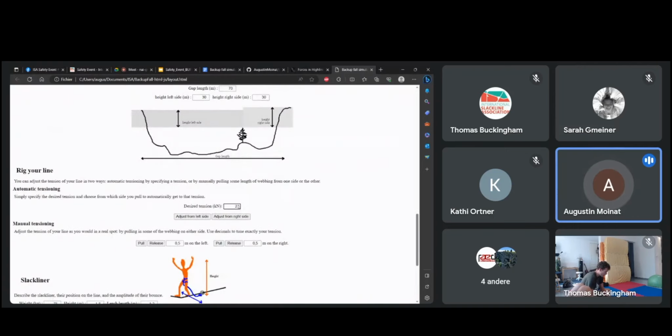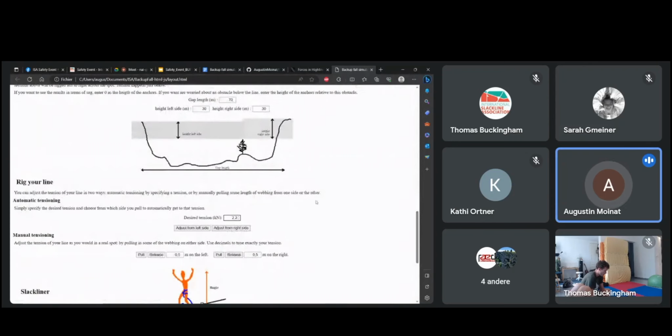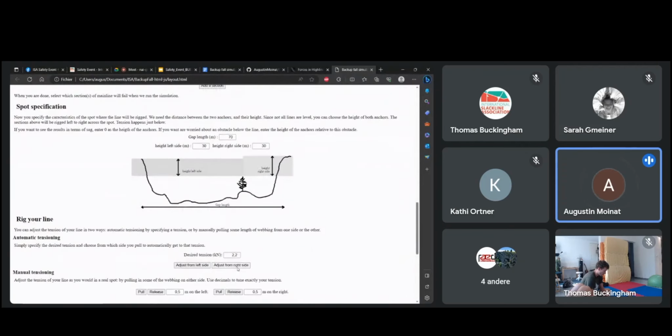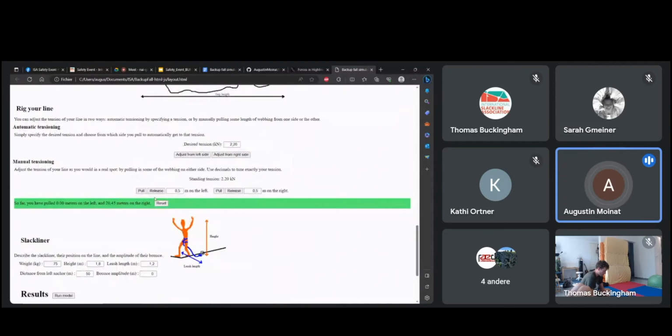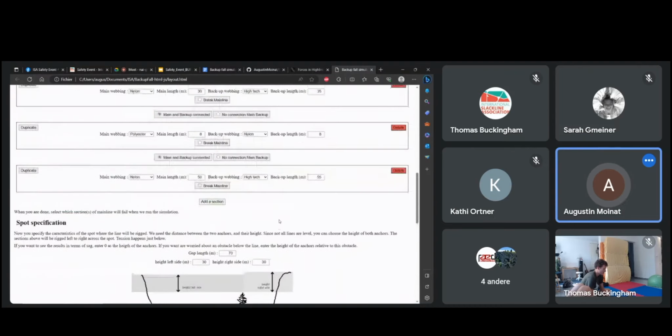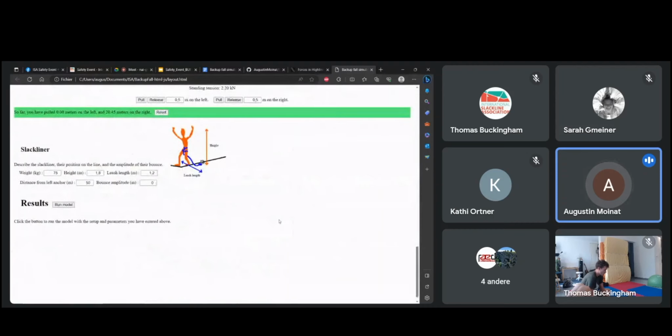And now I want to rig it at a tension of 2.2 kilonewton. And then I say which side I want to adjust from. Here there was 30 meters on one side and 50 meters on the other side. This is the side I'm going to pull the main line from. So adjust from right side. And it tells me I will have to pull 20.45 meters to get to this tension. Because the whole setup was 88 meters, so if you pull 20 meters, you have 68 meters, which on a 70-meter gap is pretty good.